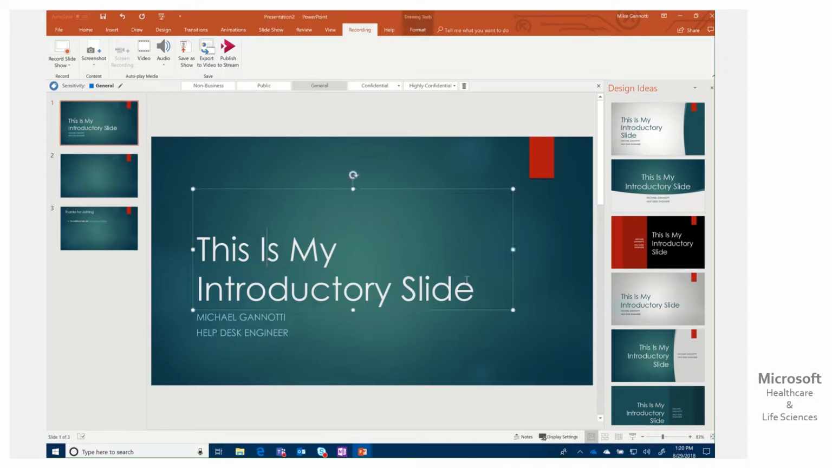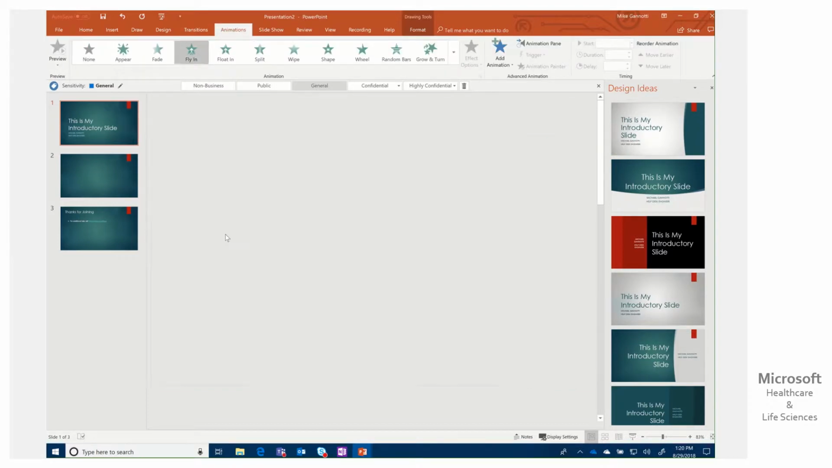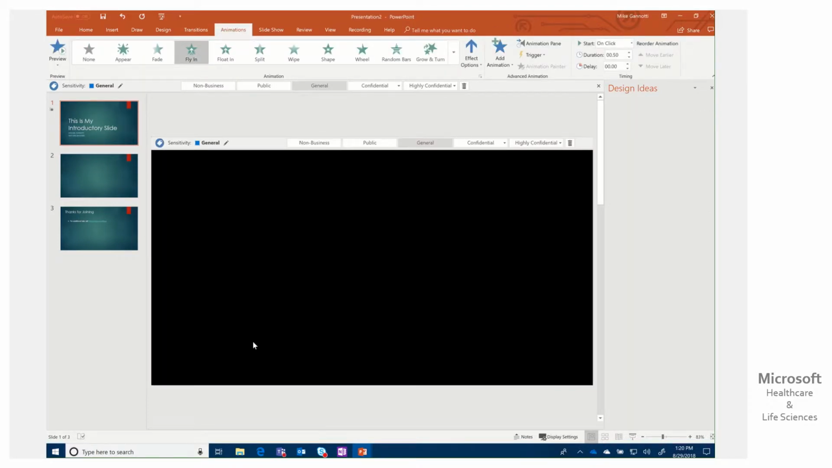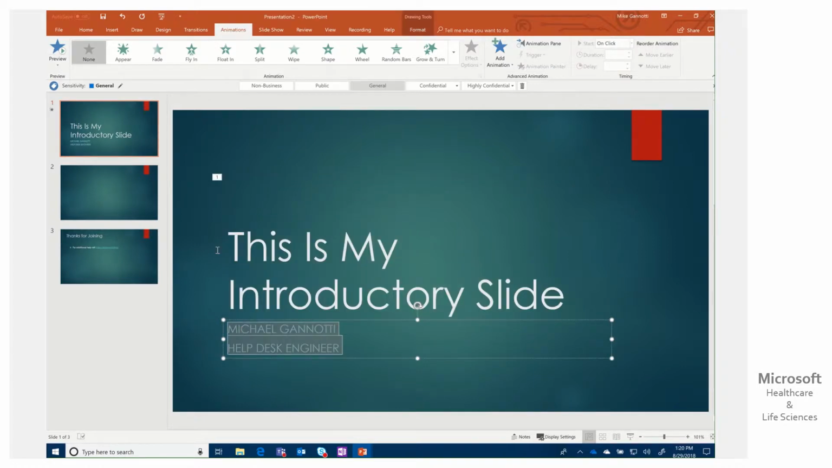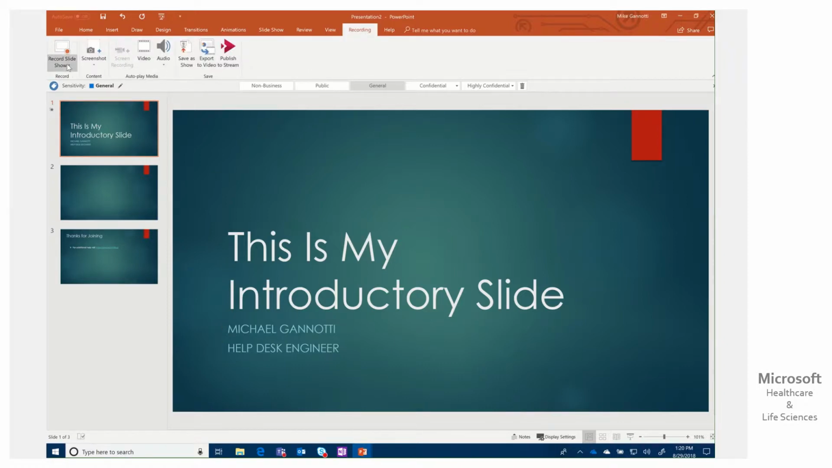So real quickly, let's go ahead and we're just going to quickly animate. So we have some animations here. We'll do a fly-in, and then we'll do a float in maybe here. There we go. And to begin recording, and you can do this for one slide or for many slides, we click recording. And this works with any content that's in there, animations, audio, video, images, etc. But we're going to go ahead and say record from current slide. So it's going to do it right from here.